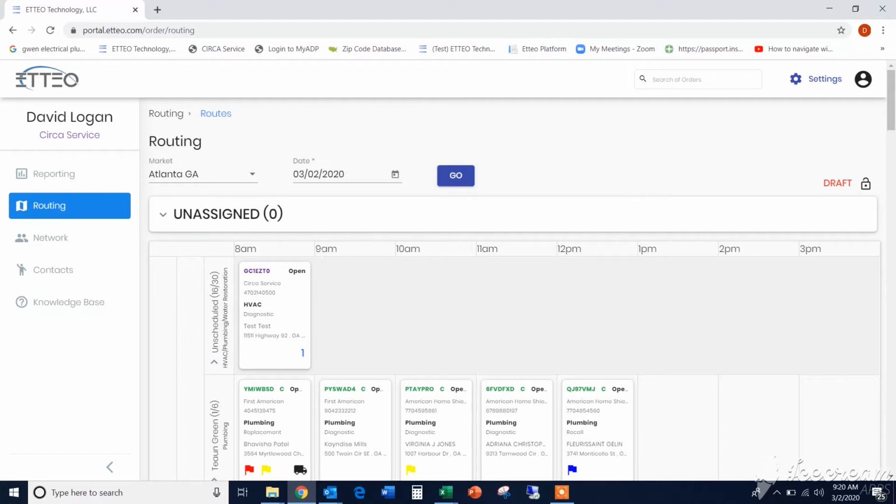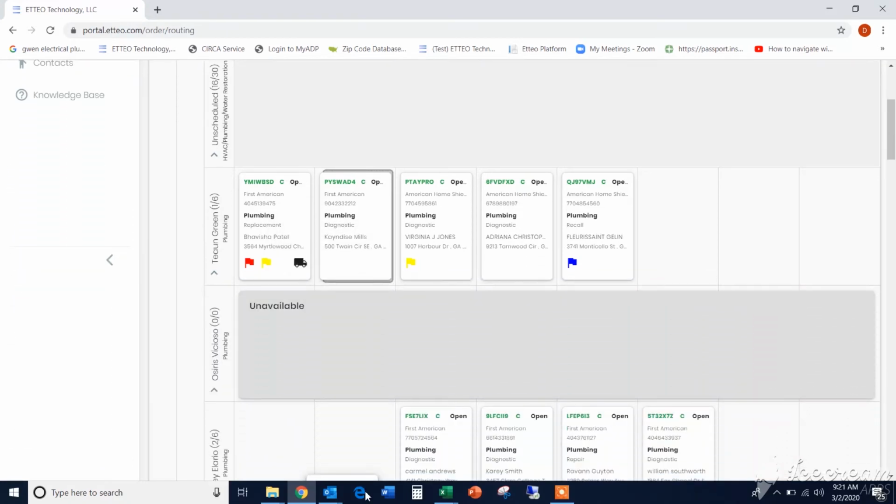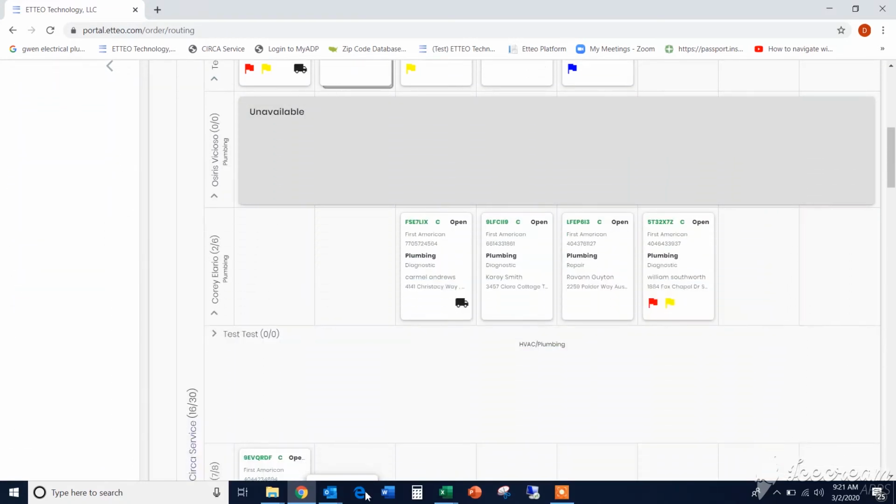To assign the order to the user, place your mouse over the order, use the left clicker, and drag the order down to the individual user you're attempting to assign the order to.